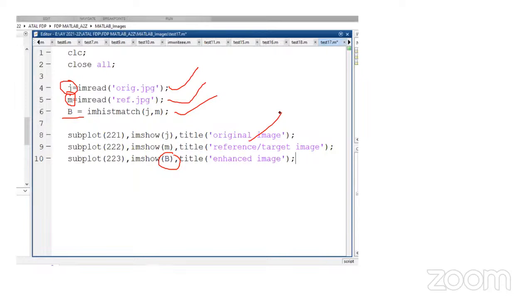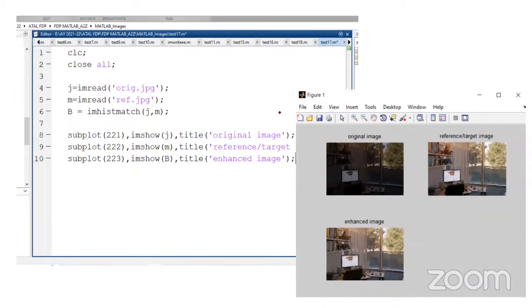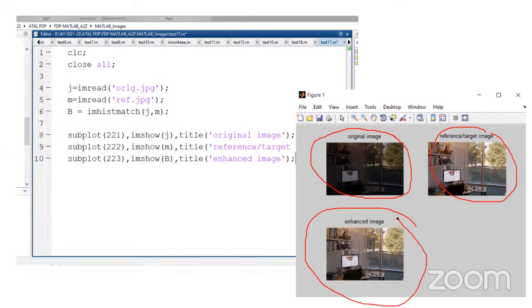And finally you'll get the output image. Now you can see the original image is too dark, and the reference or target image has a little bit of brightness. After applying histogram matching, we can find brightness in the original image. That is the enhanced image after applying histogram matching.